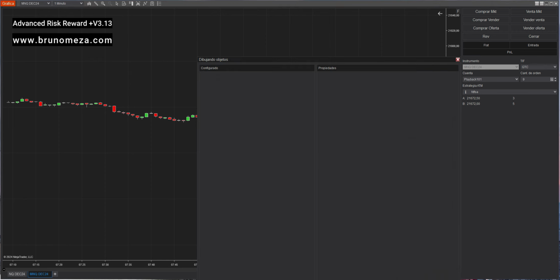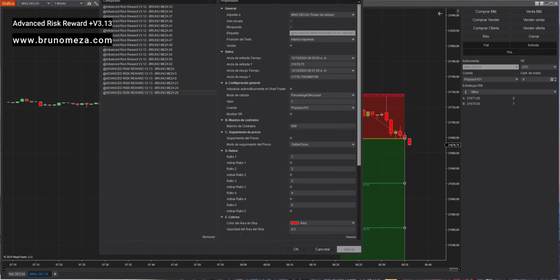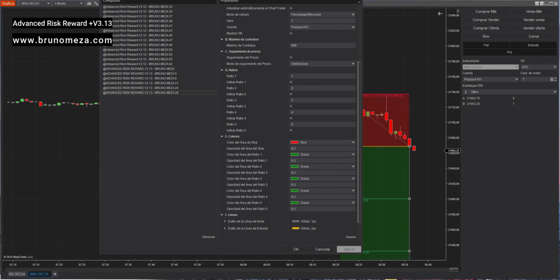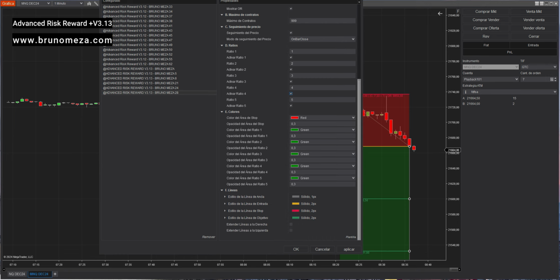Advanced Risk Reward also lets you set multiple take-profit ratios. If you don't want to use one, simply disable it. You can also customize the visual appearance, changing colors, opacities, and lines to suit your style and enhance your charting experience.